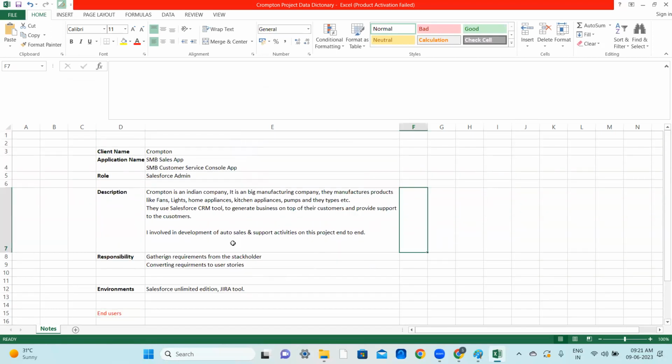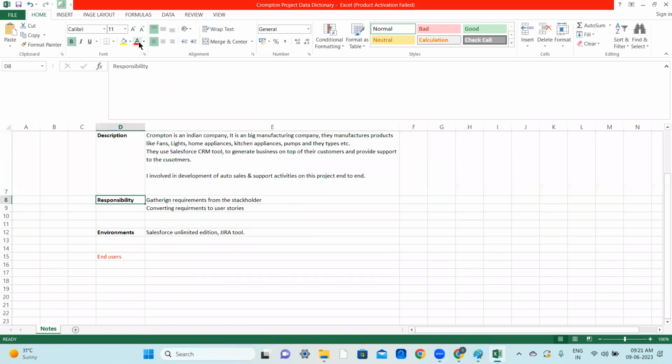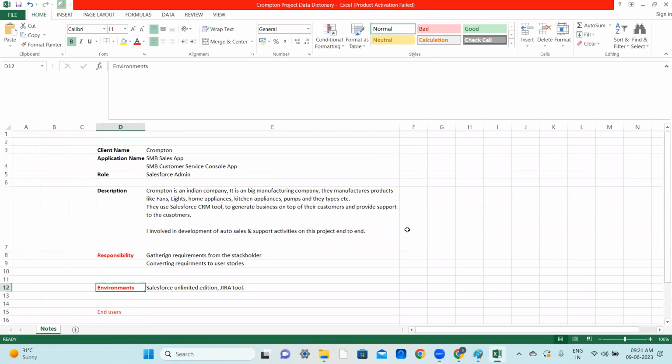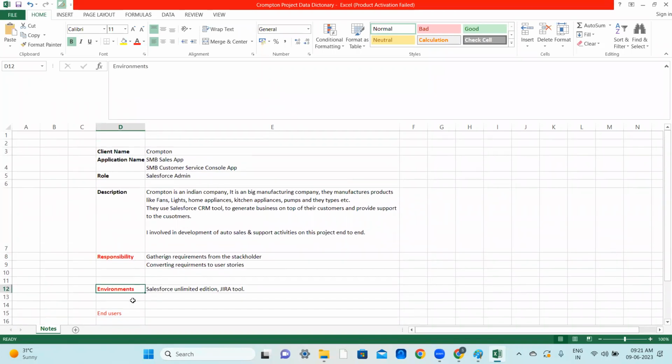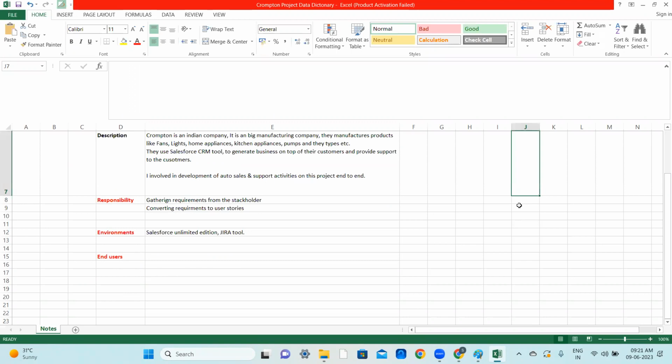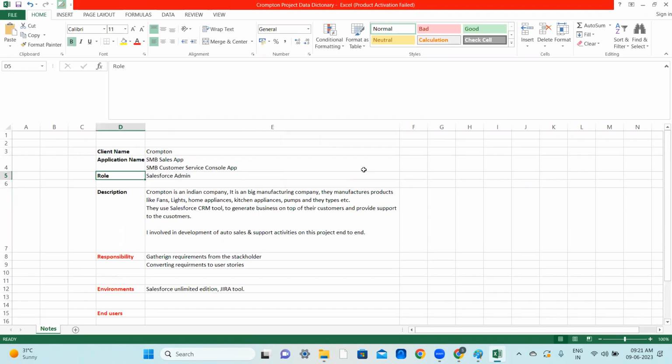Because these are the mandatory questions you can expect. These responsibilities will also be increased, and these environments will also be increased. Where I put red color, we are going to update every day, and this role will also change. It is not a stabilized role. This role will vary.